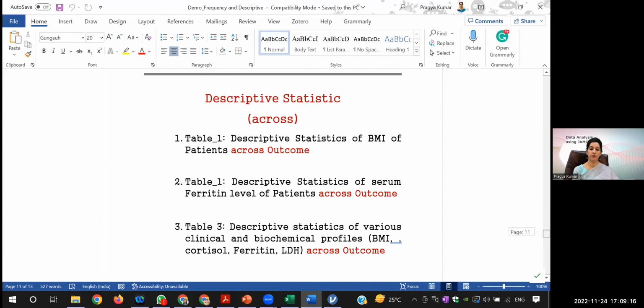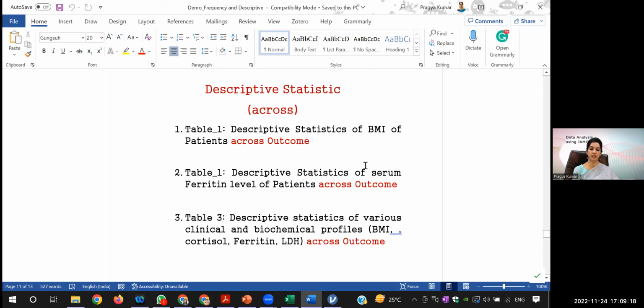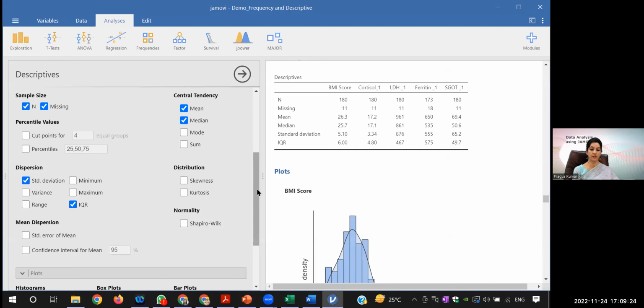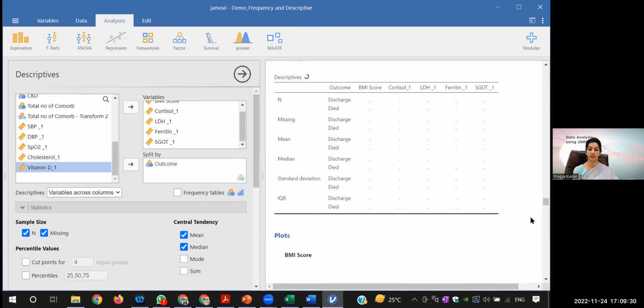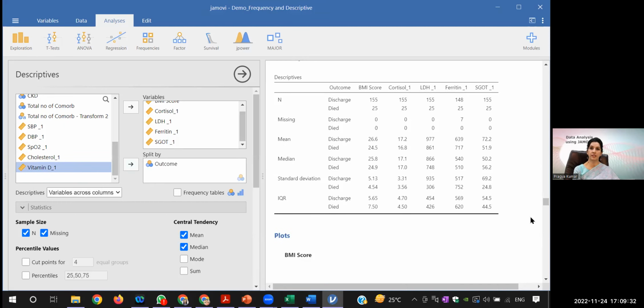Now, if you have to do the descriptive statistics across outcome, so BMI, ferritin, and various other. So in this case, also what I'll do, these things are there. I'll just enter this outcome in the split value. So in the independent sample t-test also, you will get something like that, mean and median. But there you apply a test.